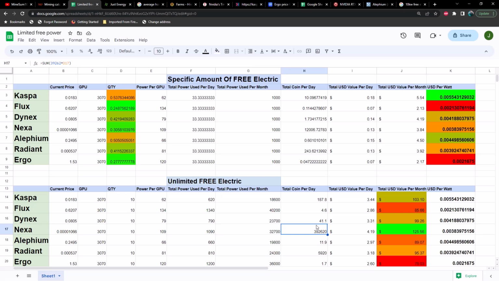392,000 and so on. Now, what does this equate to in USD value? Well, in USD value, for Kaspa, it'd be $3.44, for Flux, $2.86, and so on. As you can see, Nexa is on top. And in this case, we're not concerned with the amount of USD per watt because we have unlimited power for a specific amount of time. And in this case, Nexa is going to come in on top at $125 a month in revenue, but Kaspa is not too far off in second place, followed by Dynex in third, and it looks like Radiant is coming in fourth, and you can tell the rest.